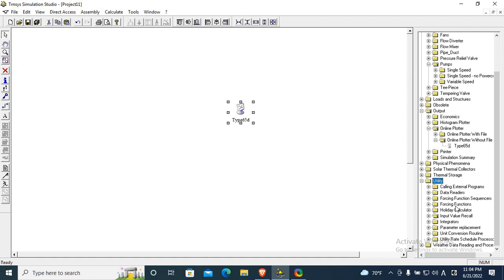Now, forcing function sequence, what is the difference between them? I will tell you, don't worry. Let's come to the forcing function sequence next. I am staying in a boys hostel, and in my boys hostel you have to develop a system which will provide water from 6 to 10 a.m.